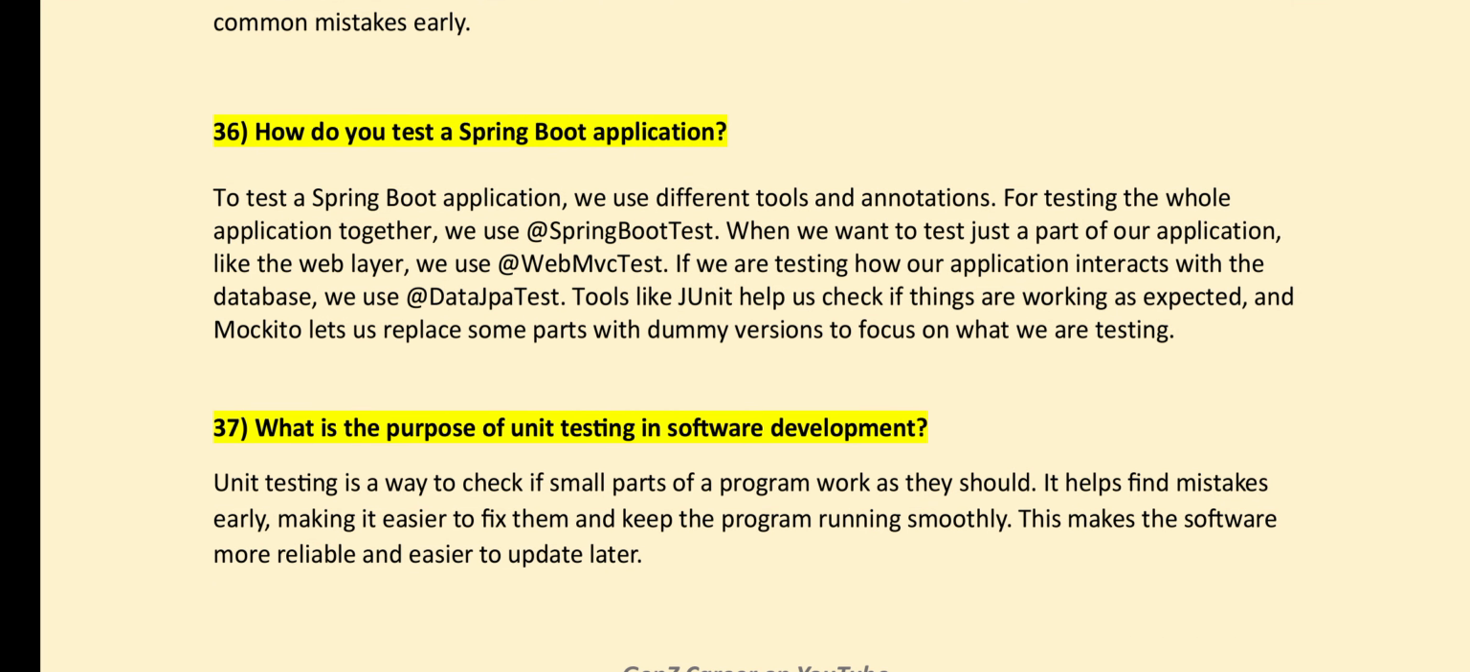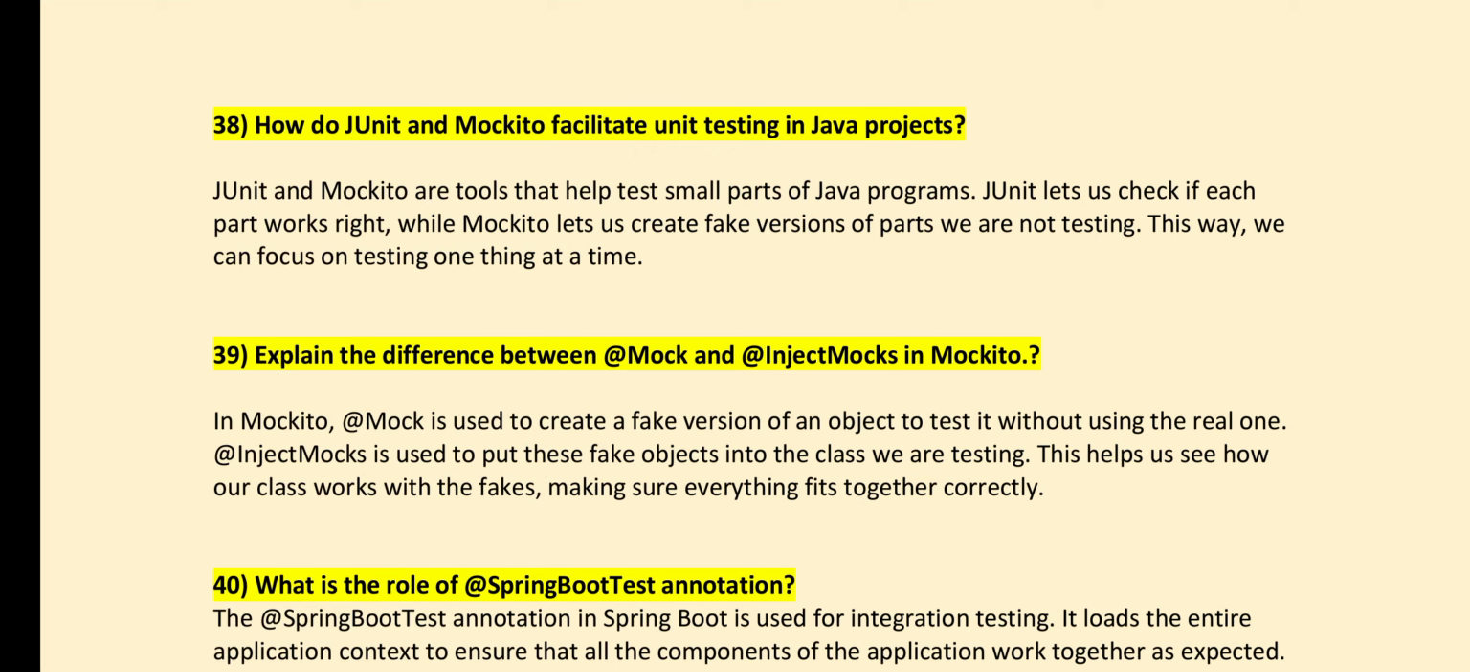What is the purpose of unit testing in software development? Unit testing is a way to check if small parts of a program work as they should. It helps to find mistakes early, making it easier to fix them and keep the program running smoothly. This makes the software more reliable and easier to update.